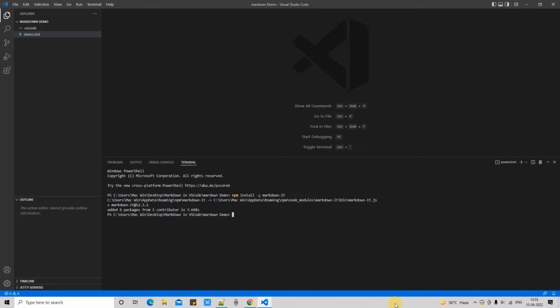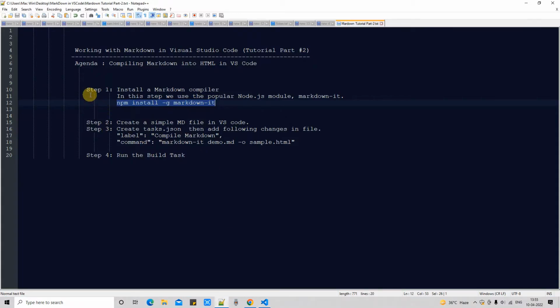Okay, the installation is successful. We got this message, added 6 packages from one contributor or something. Okay, now step 1 is successfully completed. Now we are at the step 2. In the step 2, we need to create one MD file in Visual Studio Code.